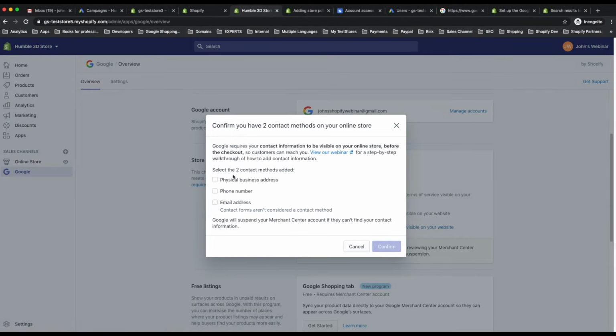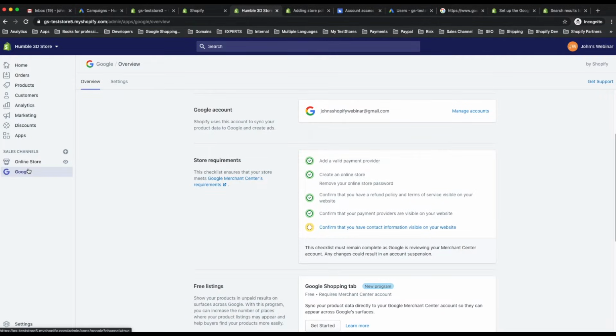So if you click here, you can see that Google have a requirement to have at least two of these contact methods available. So they want you to be able to find a physical business address, phone number, or email address for customers to be able to contact you on your store or for any issues they're having. So when you tick 2 of these, the confirmation button becomes available. But for the moment, we're just going to go back to the store and I'm going to show you where I would usually add them.